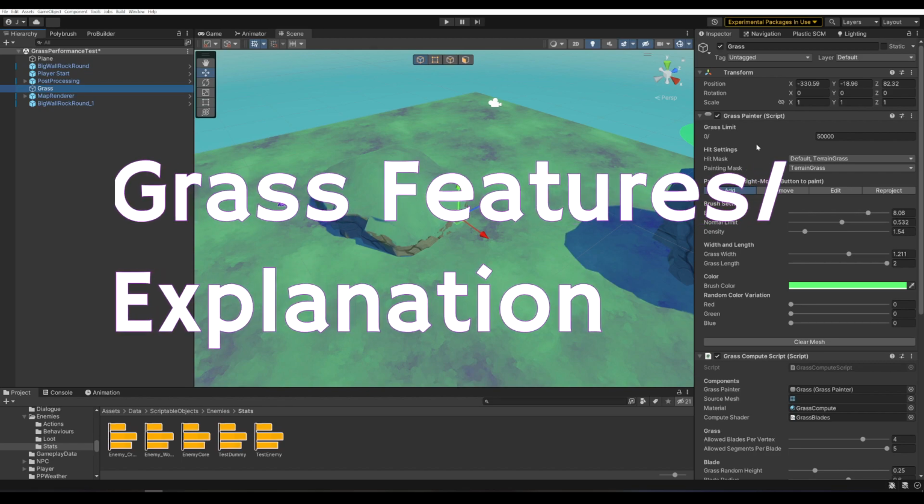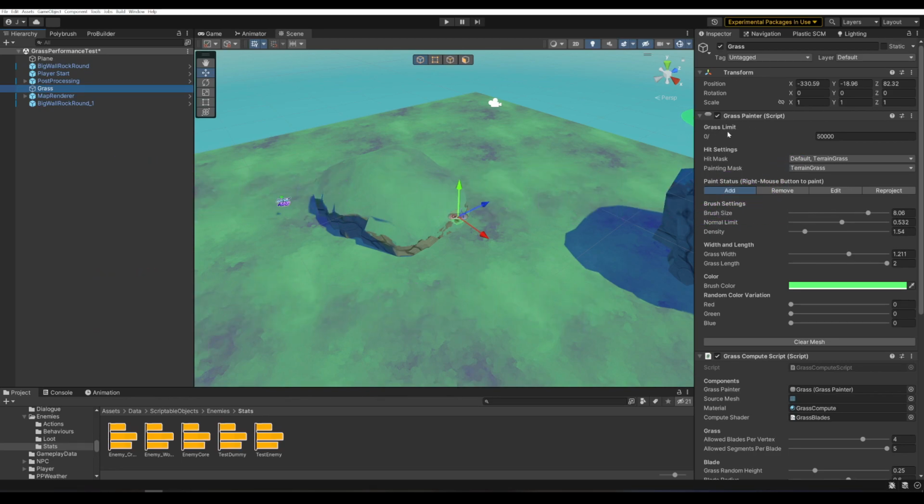Let's go over all of the features of the painter. Up first here we have a grass limit. It's set to like 50,000 by default. But keep in mind, because we are making just one mesh, Unity itself has a limit of like 62,000 or something vertices within one mesh, so this is just a very safe number. Then we have the hit settings with the hit mask, so the layers on which the colliders will be hit, and then the painting mask, the layer which actually will be painted on.